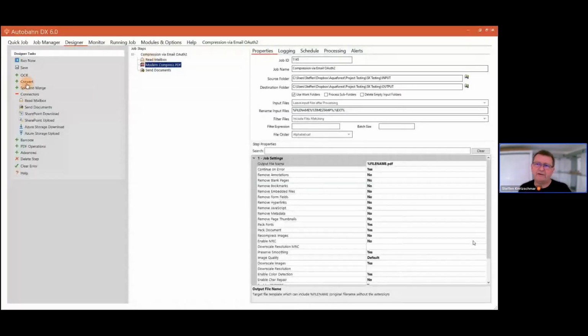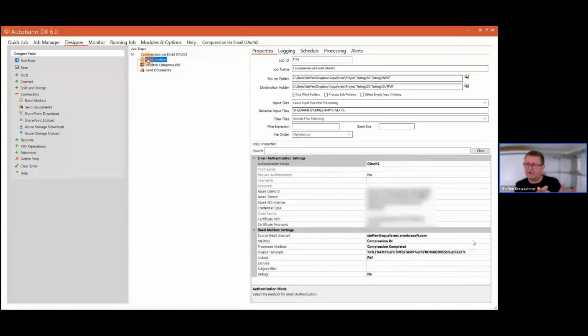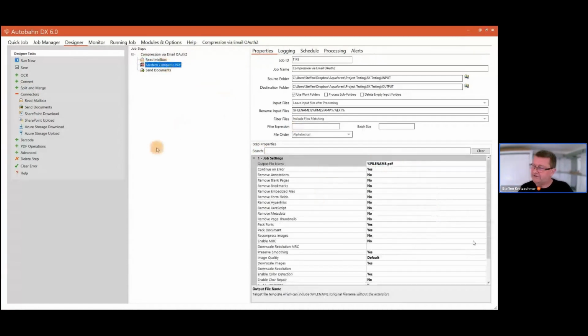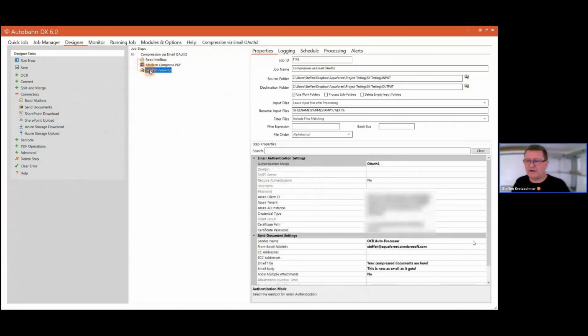Let's take a very quick look at the steps here. First, Autobahn needs to read in that mailbox. We need to connect, of course. We're connecting here via modern authentication to the Exchange end and telling it to look in the compression in folder. Then we just use the standard compression step here in Autobahn, but you could use any step in here. You could use an OCR step, a redaction step, or a barcode reading and renaming step. The choice is yours. Whatever service you wish to provide to your employees can go in the middle.